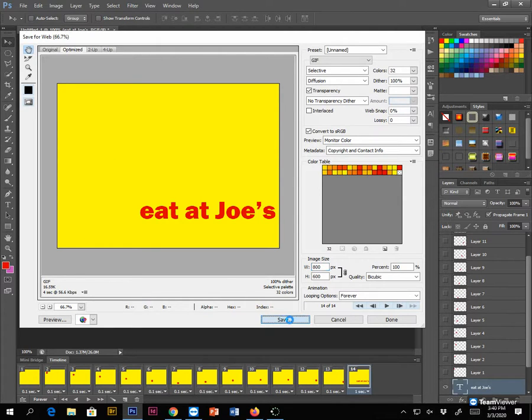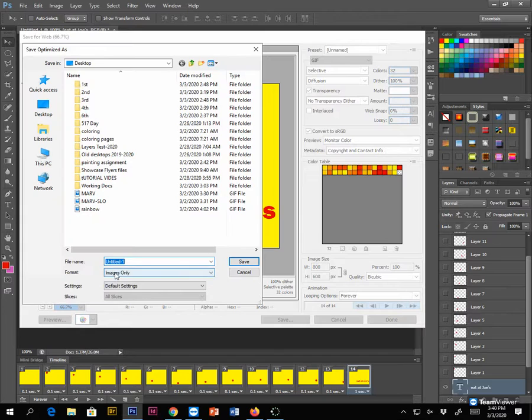When you're done there, you hit save. And you have the choice under format of images only and HTML and images. Nobody ever really uses the HTML and images setting anymore. Stick it to images only, give it a file name, and save it.